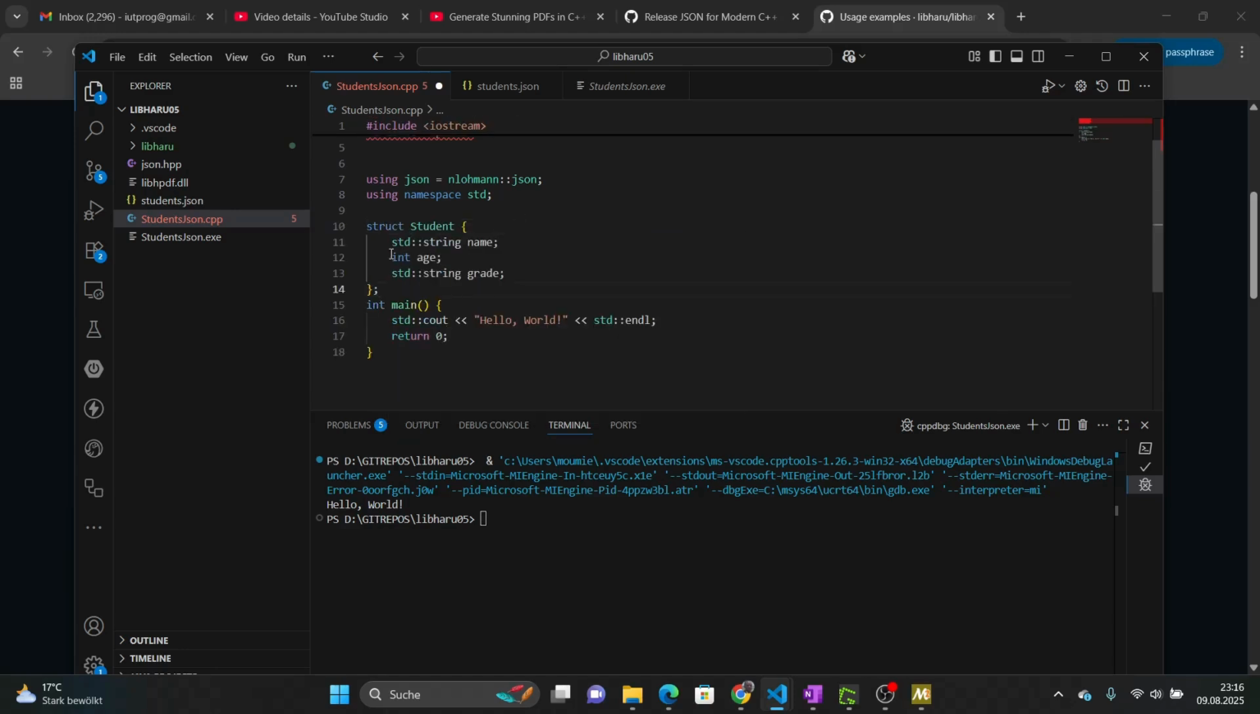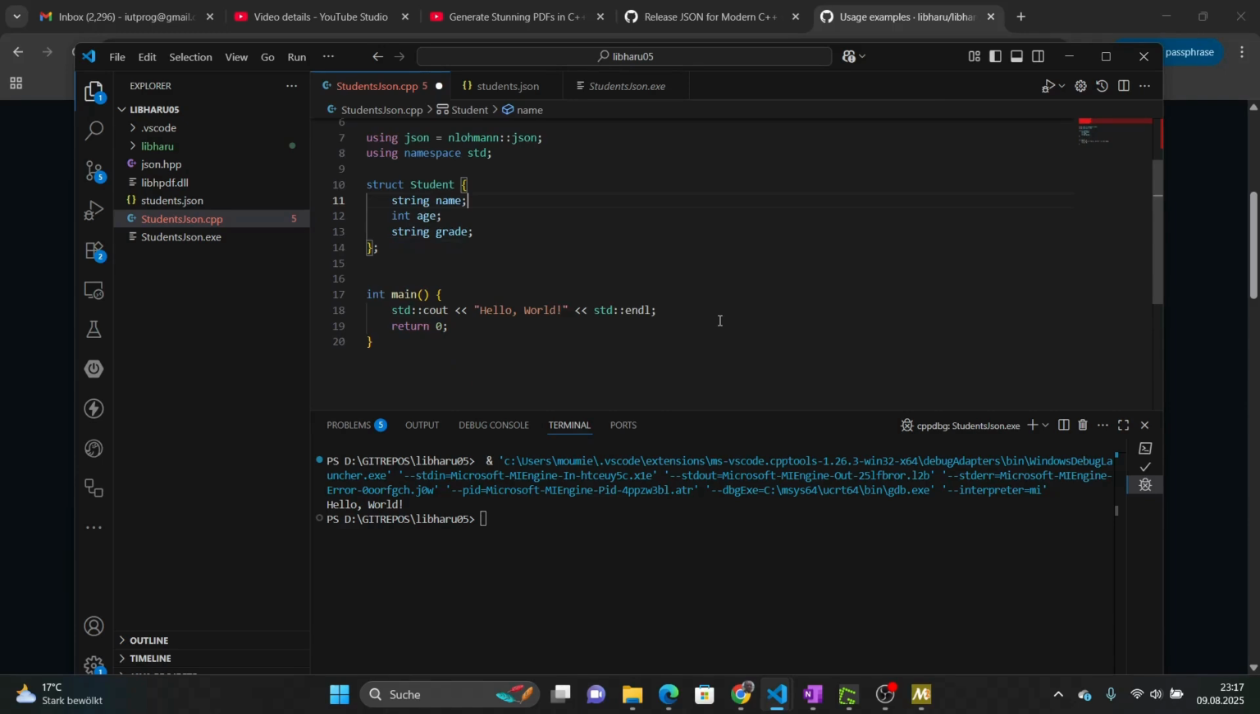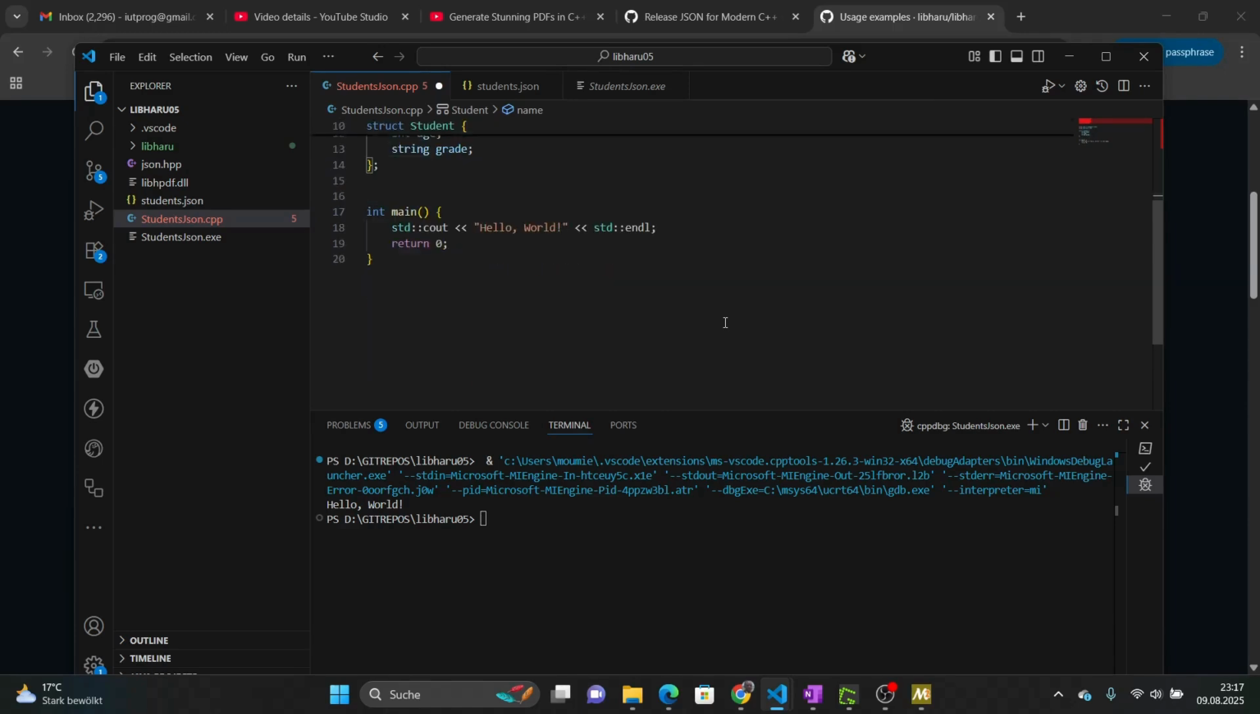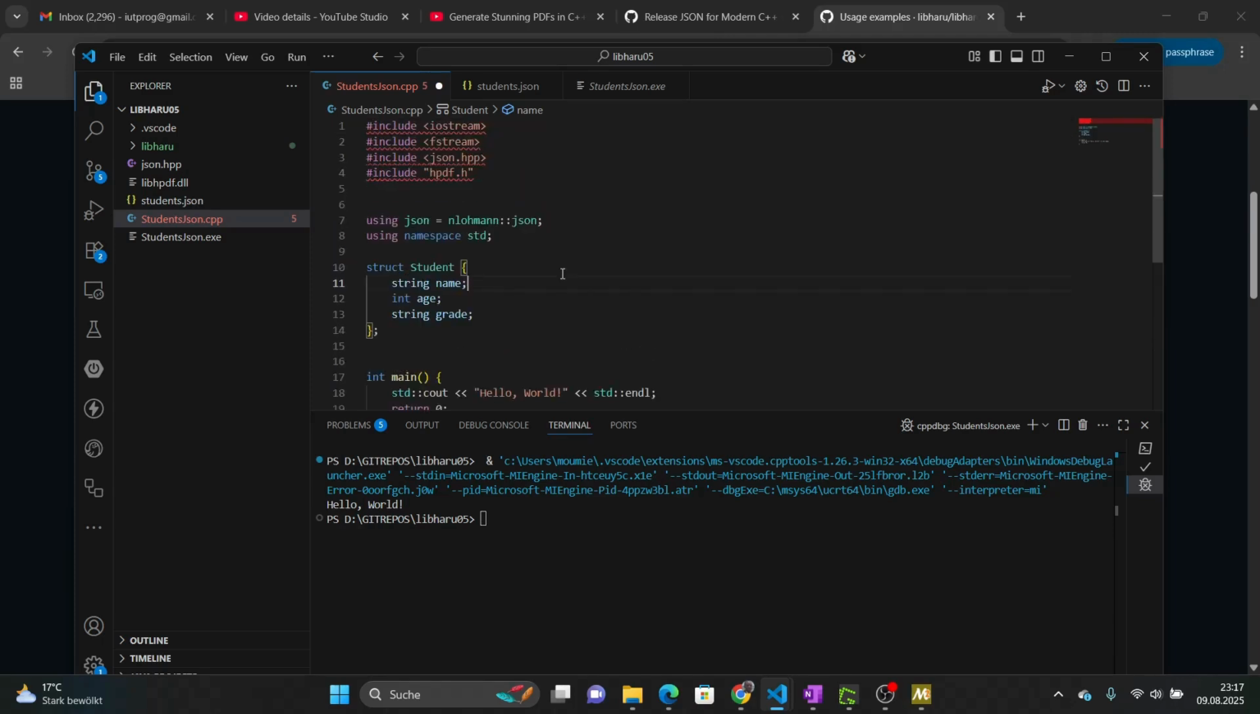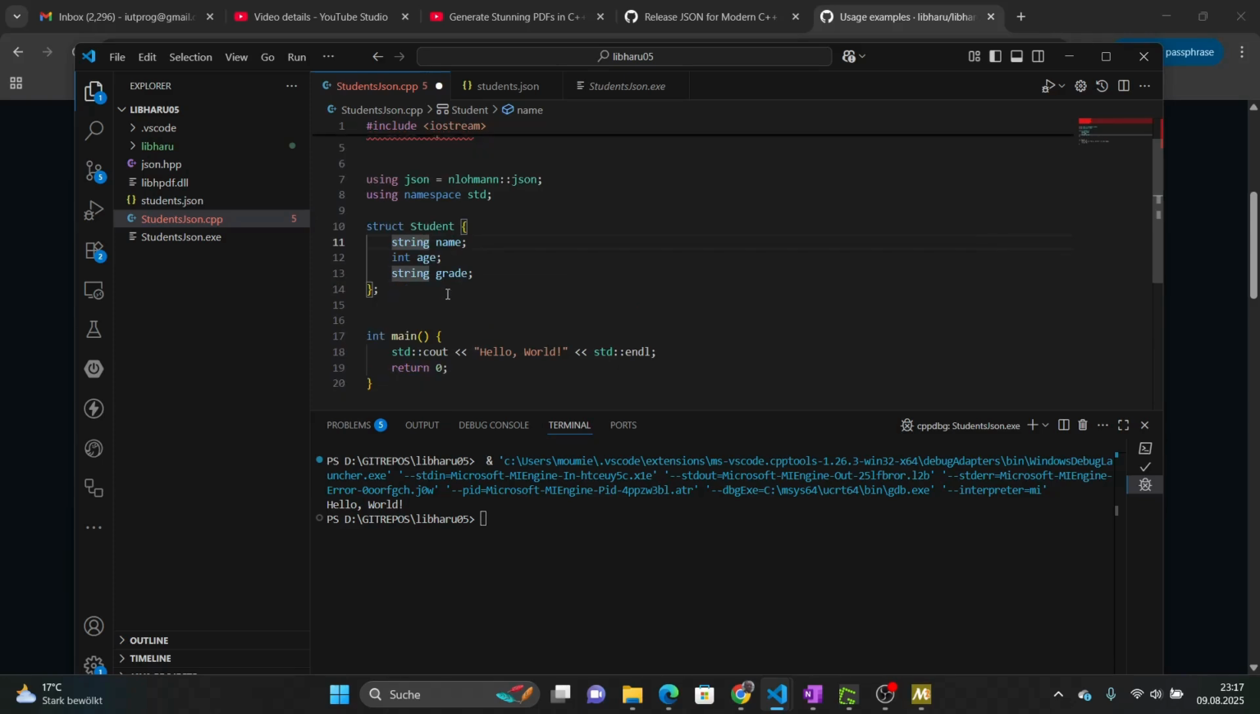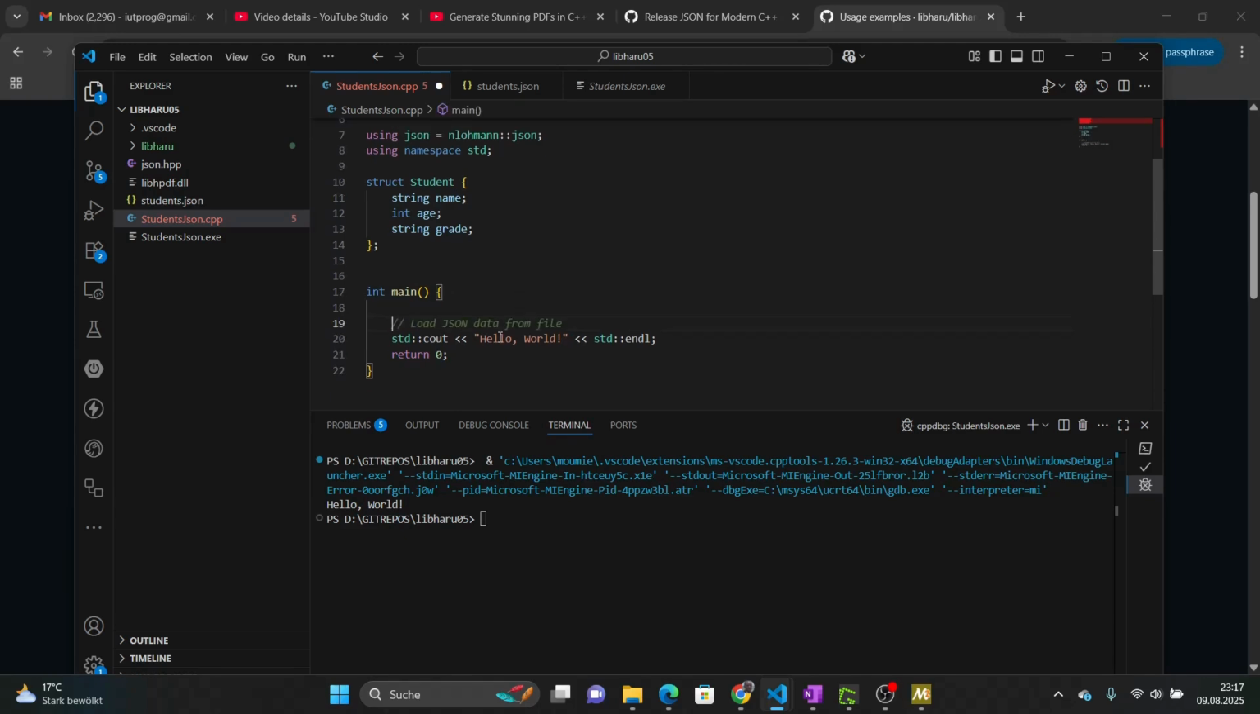So here is a struct. Here we can make it simple, easy going. So we have the name, the age, and the grade. So we have these three attributes here. That is there. And then what do we need again? So we have our students struct here. Here is our student. Then now inside here we can now start loading data from the file.